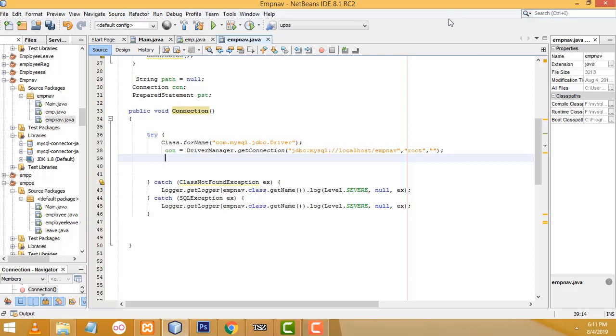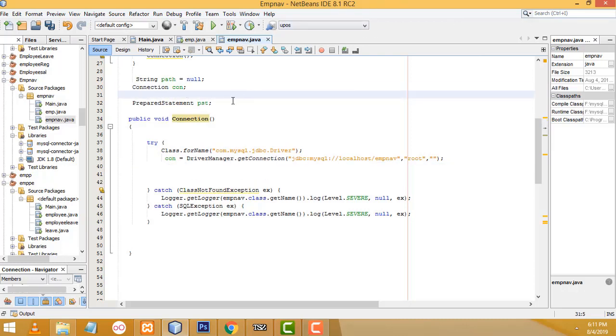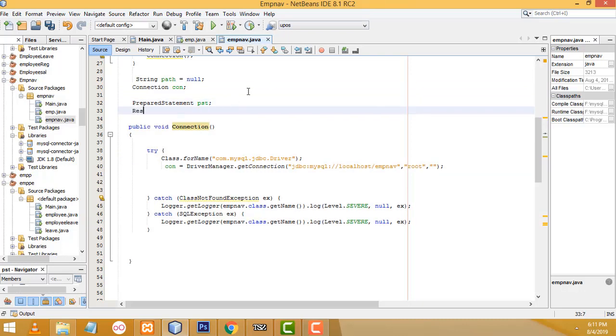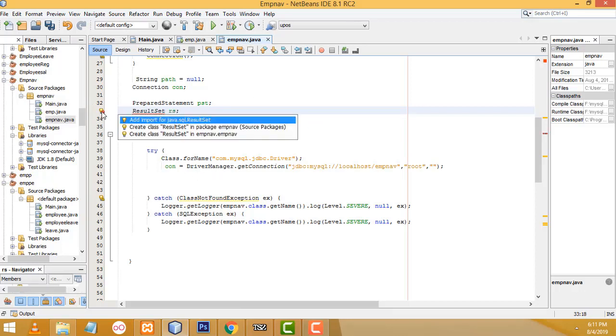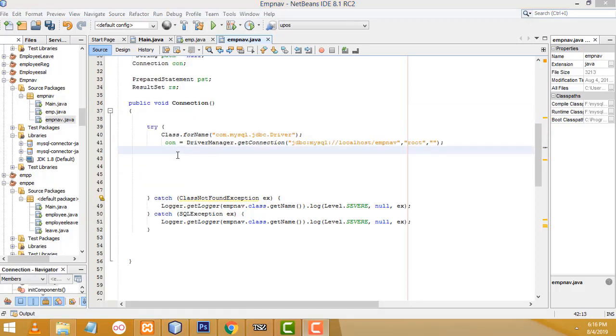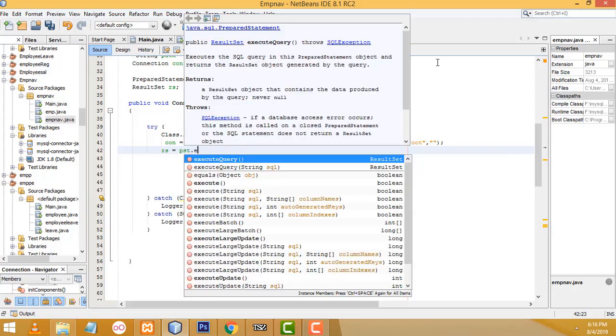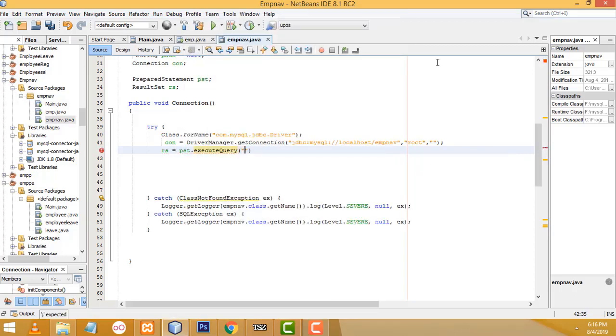RS, result set object we didn't create it here. We have to create a result set object. Result set RS, right? Let's import the class result set. Here we have result set object RS equal. We have to write prepare statement dot execute query. Here we have to write the query.